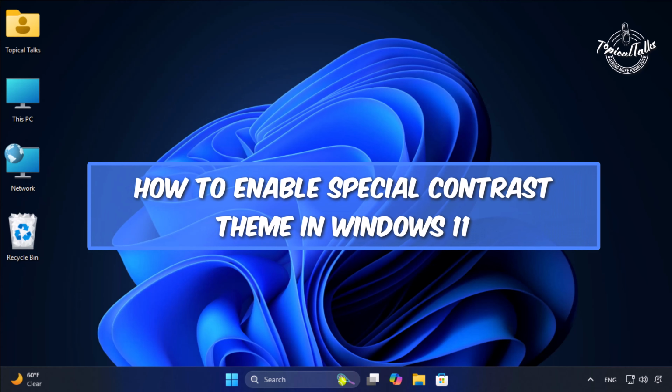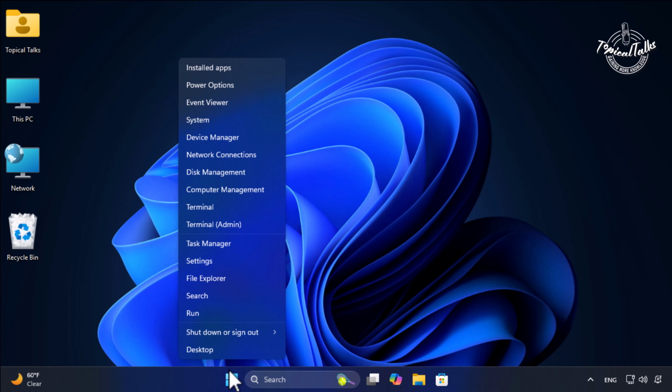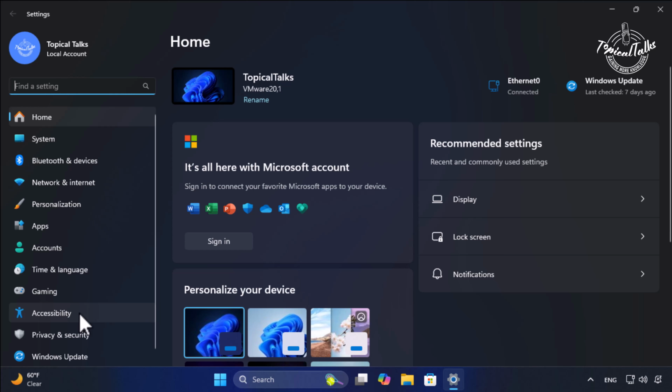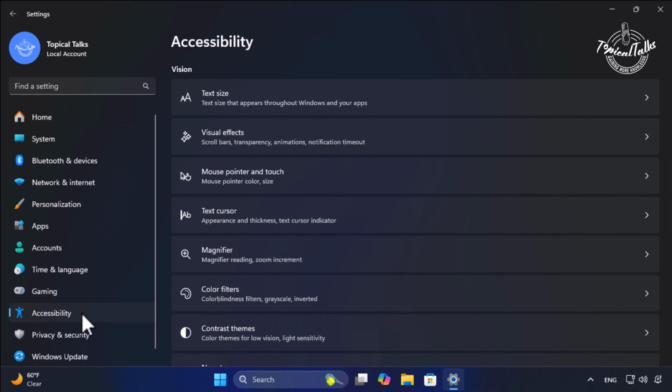How to enable a special contrast theme in Windows 11. First, right-click on the Start menu. Then, click on Settings. Click on the Accessibility option on the left-hand side. Look for the Contrast Themes option on the right-hand side.